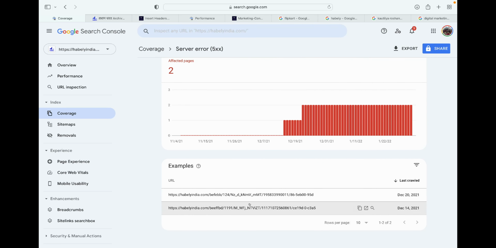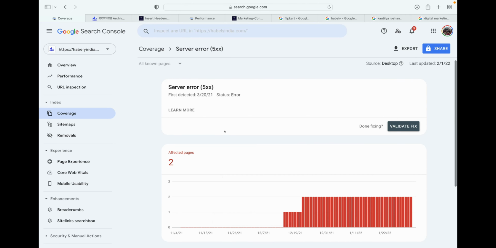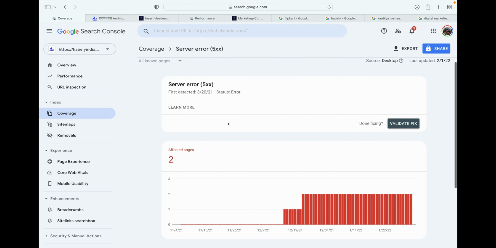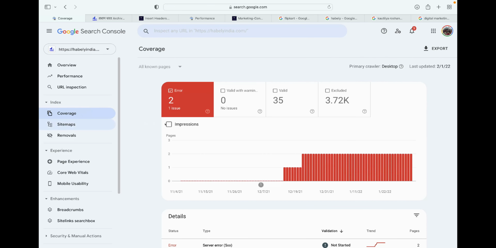I can tell my developer that if I want to rank these two pages, they should be removed from the robot.txt. Once they are done, I can refresh, and after 24 to 48 hours I can check if the problem is solved. That is good. In coverage there should not be any affected pages or errors. Everything else is fine. Excluded means we do not need to worry. What we need to worry about is this error.